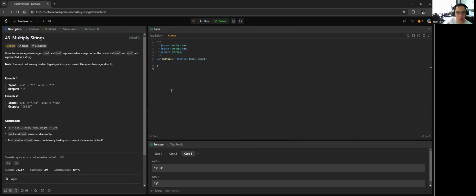Okay, and we are guaranteed that num1 and num2 will be at least of length one, and they contain digits only, 0 to 9. Both num1 and num2 do not contain any leading zero, except the number zero itself. So what is our base case? If num1 is equal to 0 or num2 is equal to 0, in that case we just return 0 as a string. So this is our base case.